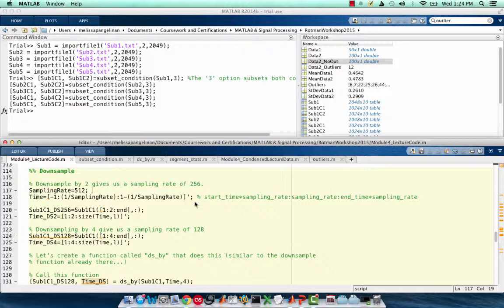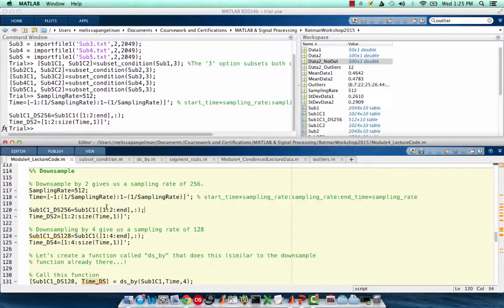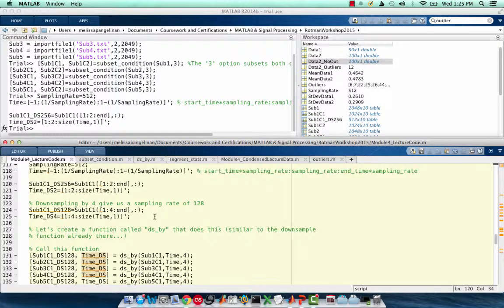If our starting sampling rate is 512 and we downsample by 2, we have a new effective sampling rate of 256 samples per second. To do the downsampling, what I've done now is I've looked at subject 1, condition 1. I've gone from the first row by 2s to the last row for all columns. And I've done the same thing for the time sample. If I want to downsample by 4, giving us a sampling rate of 128 samples per second, I would do the following. I would just change the increment with which we're sampling. And I would do this both for subject 1 and for the time.